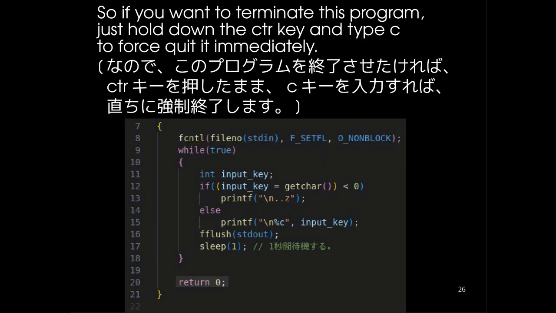So if you want to terminate this program, just hold down the Ctrl key and type C to force quit it immediately.